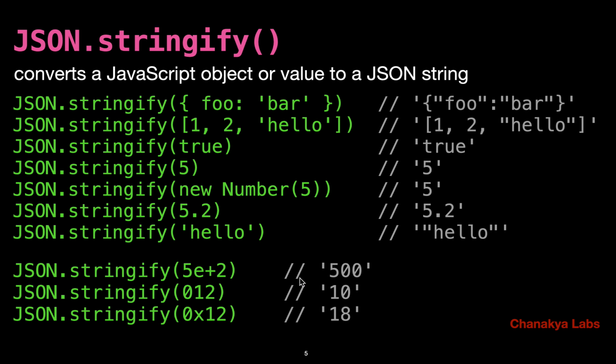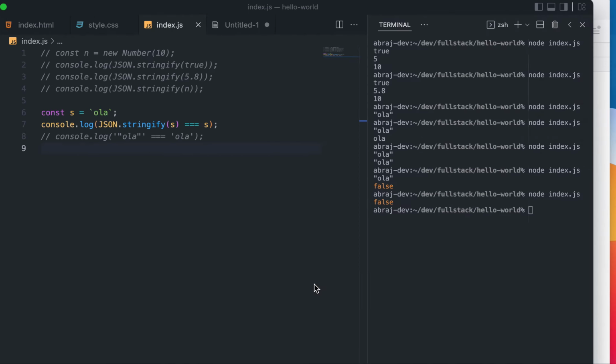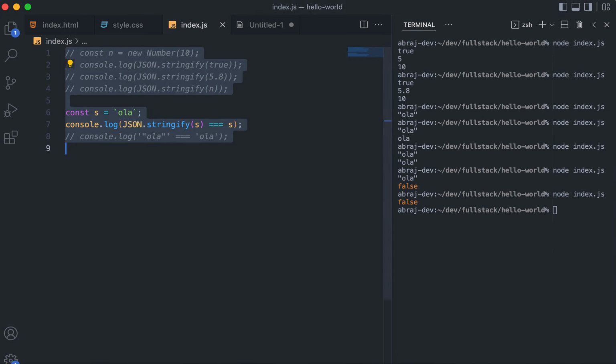Next, let's see a few more formats. So we know that the exponentiation thing is supported in JSON, right? So you can write like this, but when it is converted, then JSON.stringify writes it like 500, right? Okay, so this is a smaller number. Maybe that's why it is doing like that.